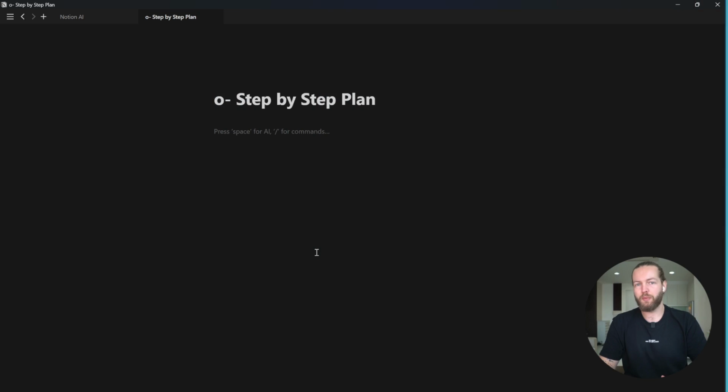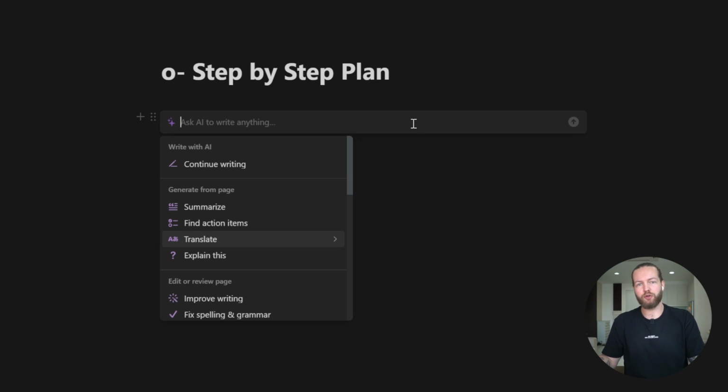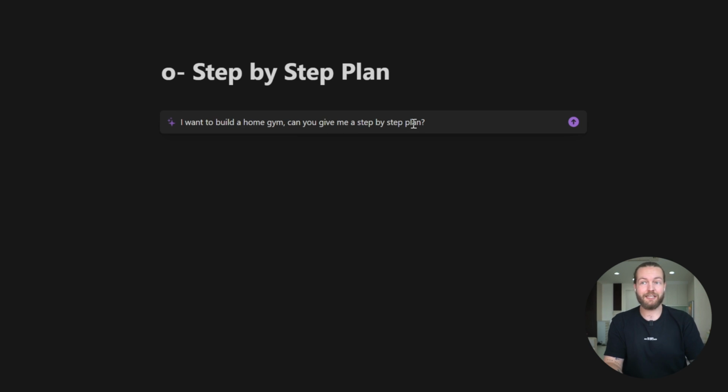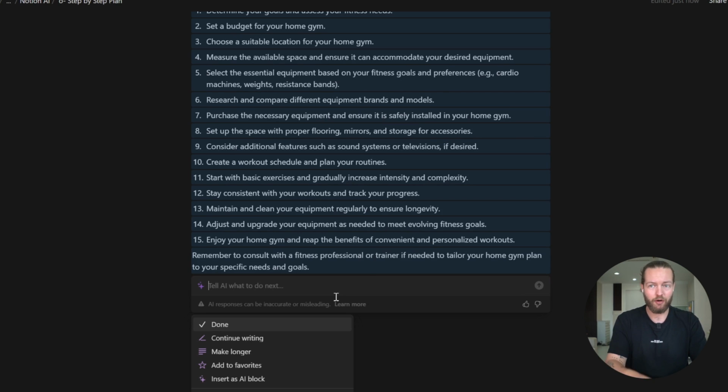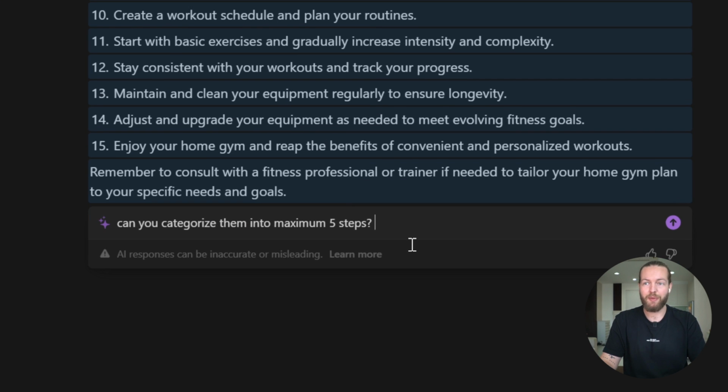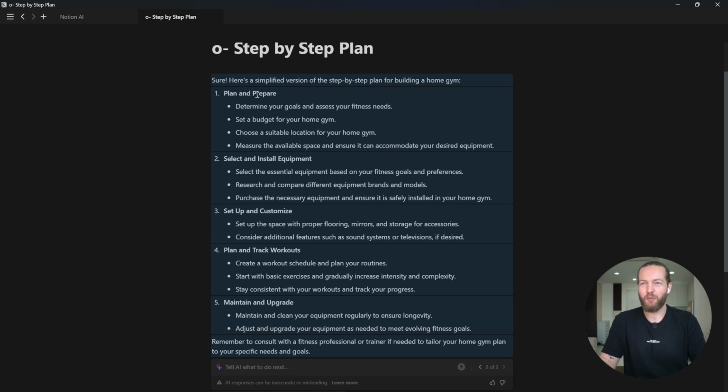The next example is to make a step-by-step plan. This depends on your goal, but let's say we're trying to build a home gym. I'm going to ask it, can you give me a step-by-step plan? Sure, you can have 10 steps, but what I like to do is have them a little bit more categorized. Can you categorize them into a maximum of 5 steps? Here you go: plan and prepare, select and install equipment.